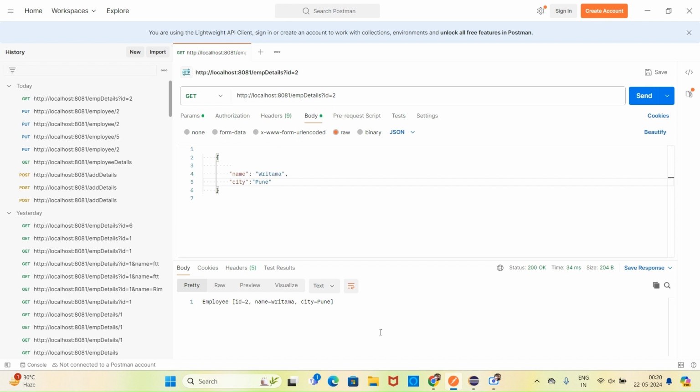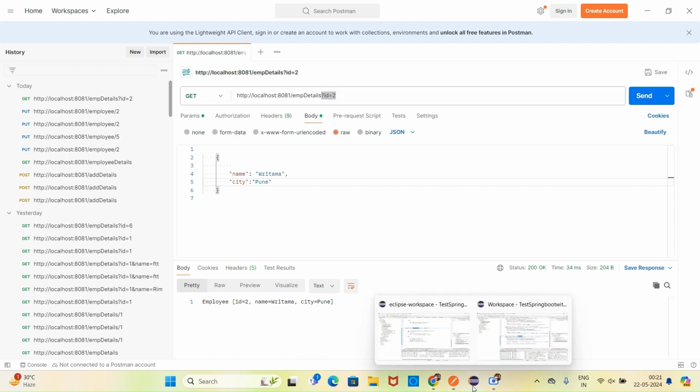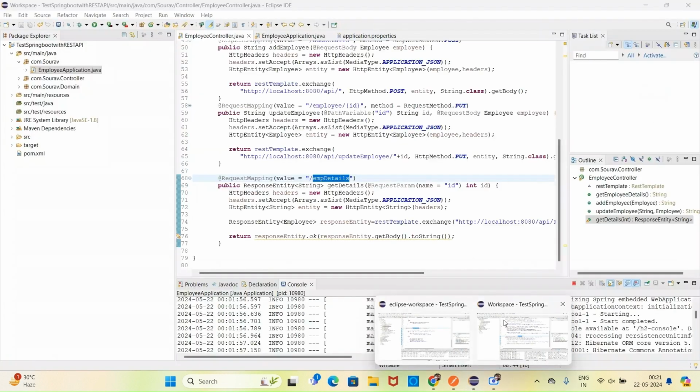So what is the difference between request param and path variable? The first difference: request param is used to capture the query parameter or form parameter from the URL itself. Here we are passing the query, question mark, id equals 2. If you have multiple parameters, you can write them with each parameter equal to its value. But the path variable is used to capture the value from the URL. The path variable captures the value from the URL, and request param captures the query parameter from the URL.